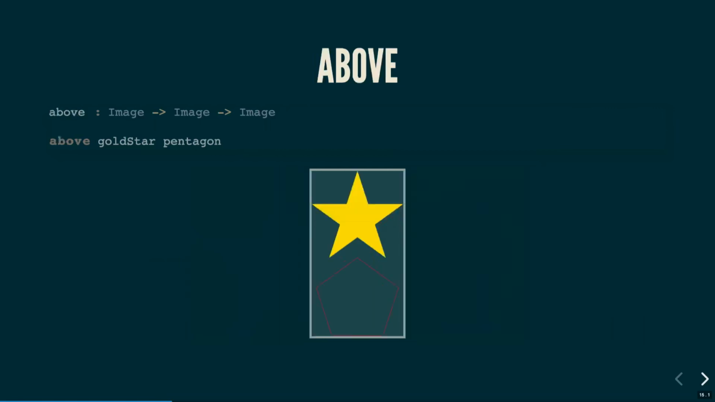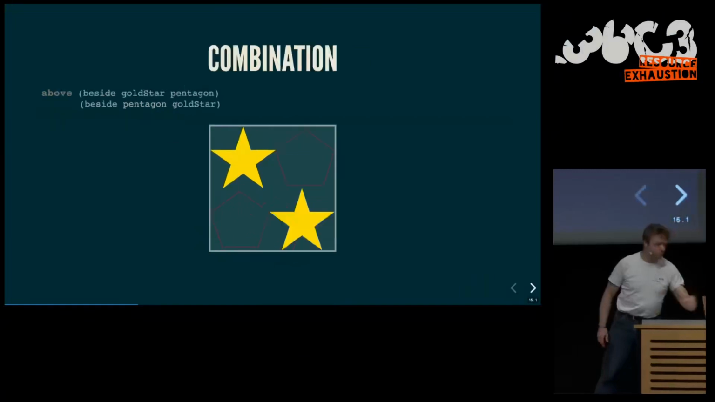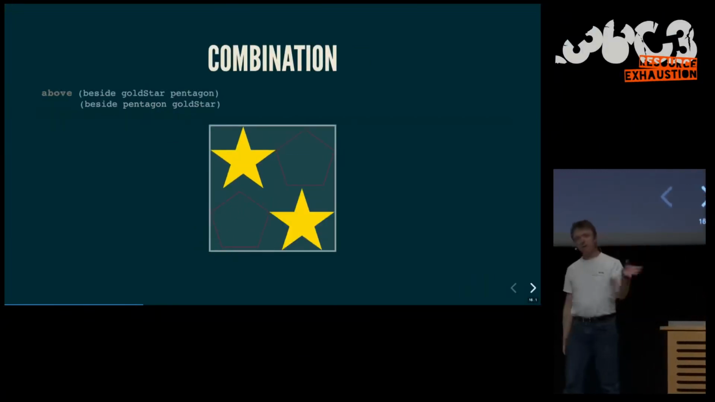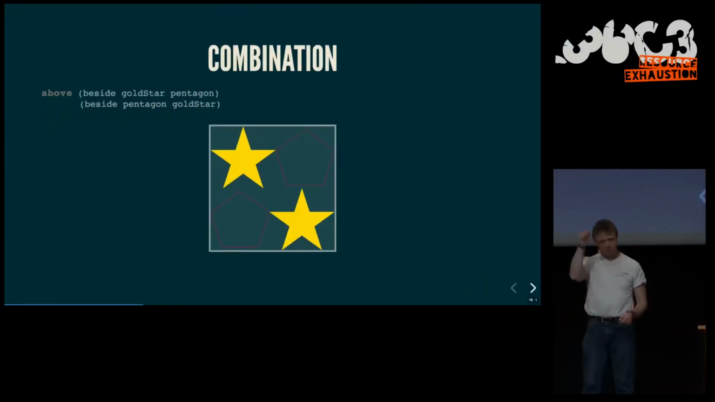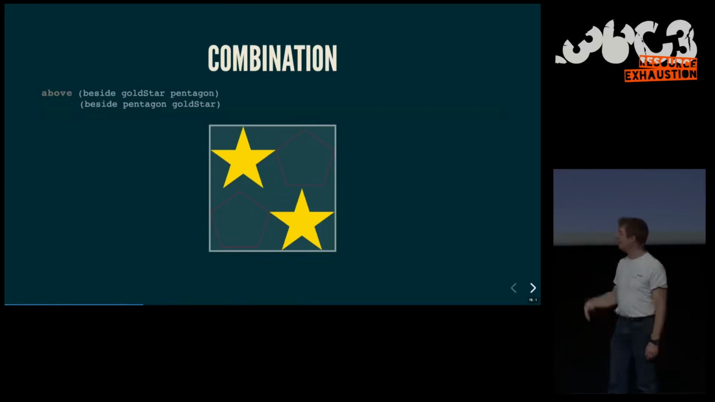We could also imagine an operator called above that just puts one image above the other image. And we can combine these two things. And here it really is important that the same thing comes out, so that an image goes in, another image goes in, and an image goes out. So we could call above on the result of beside and make arrangements. So here's a tiling arrangement for your bathroom or something like that.